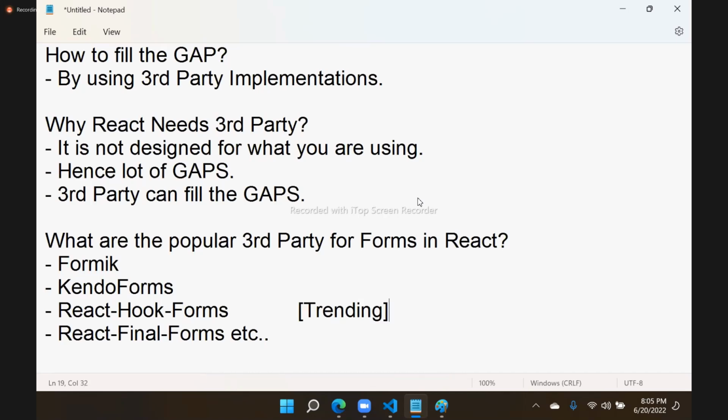Very important with these third parties: you cannot say, I have learned today, and after 2 or 3 months it will be the same. They will keep on changing. You need to keep in touch with them, because all third parties don't have the same syntax. You have to get help from their official resources and official documents. Now React Hook Form is very much trending, and Formik is very popular.